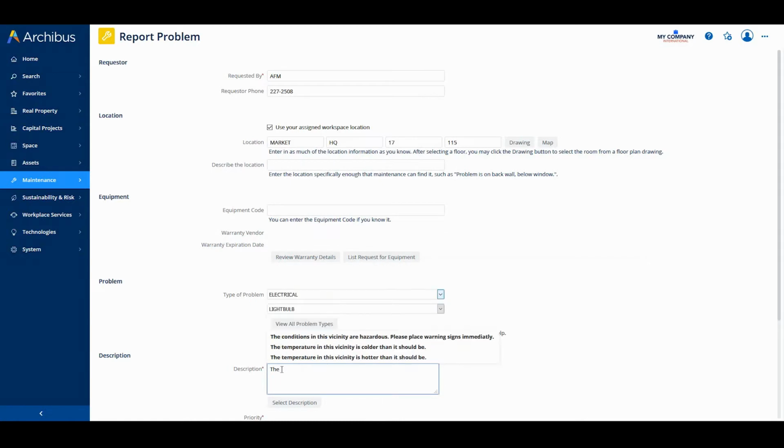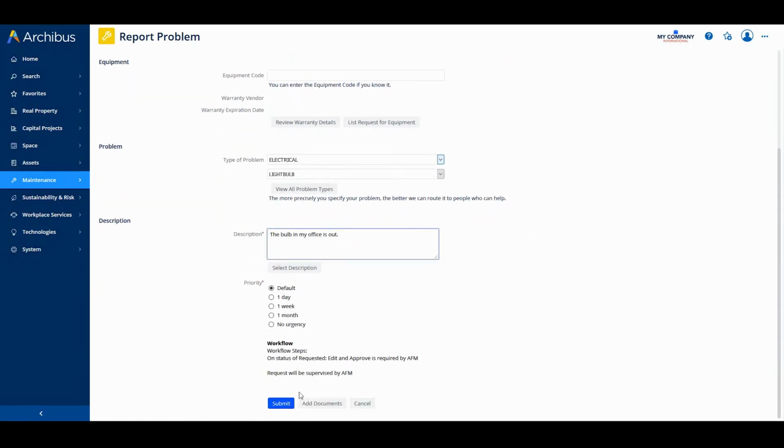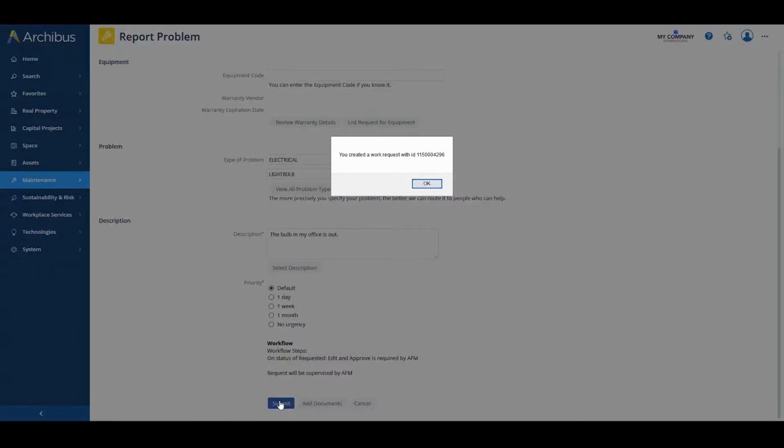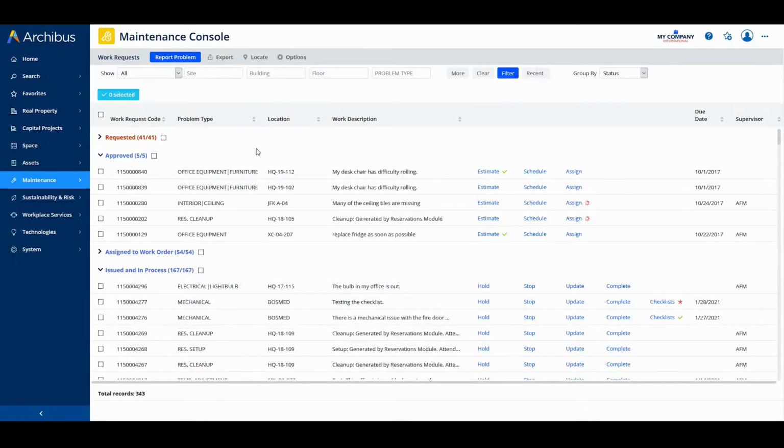The Corrective Maintenance application provides tools to automate all of an organization's corrective maintenance processes, from requesting maintenance to approving, scheduling, issuing, and completing the work. The newly redesigned maintenance console enables you to manage all aspects of your work requests, from submitting the request to closing it, all from one location.